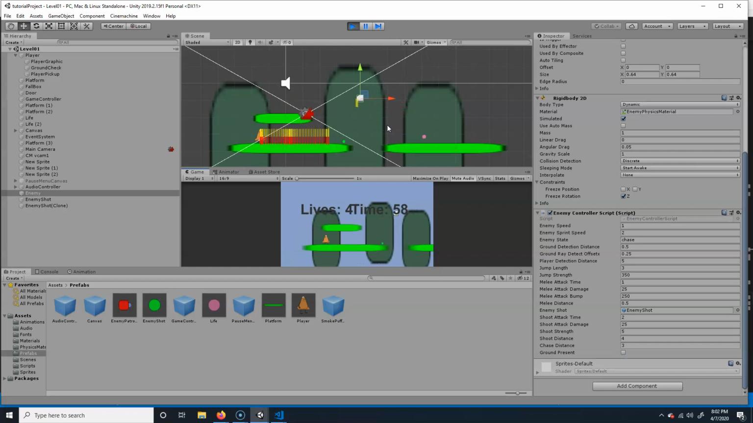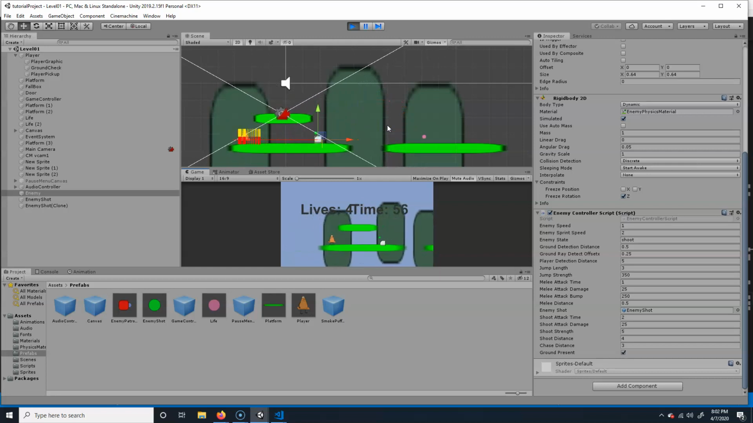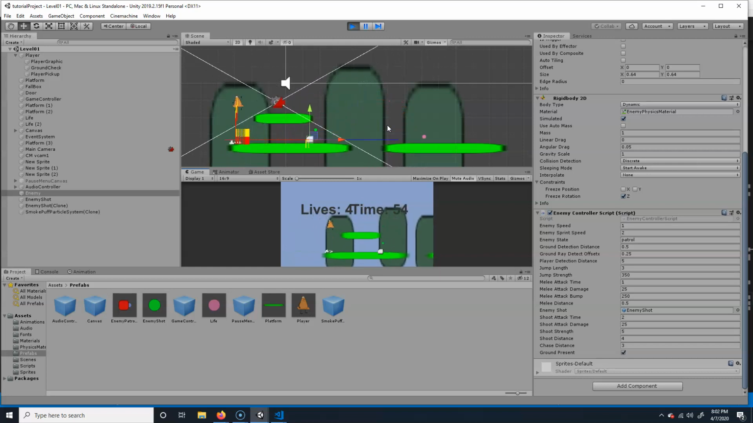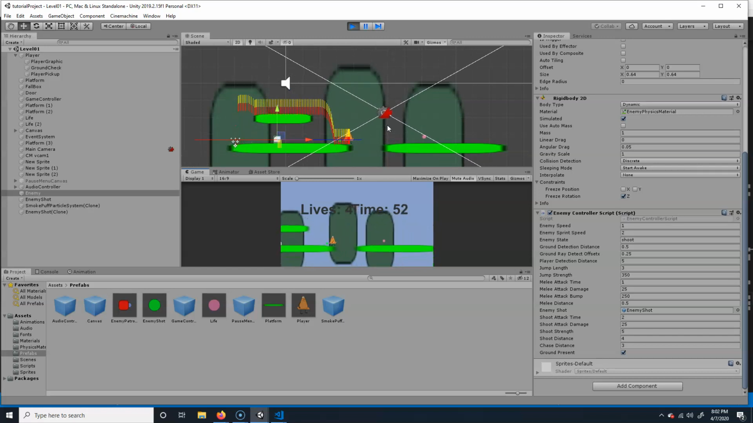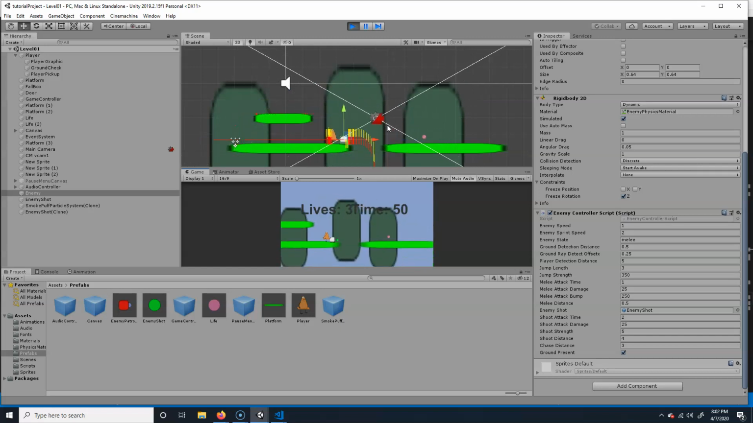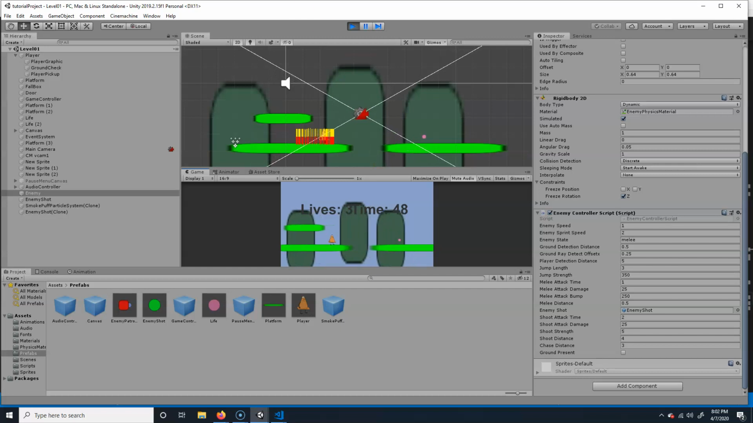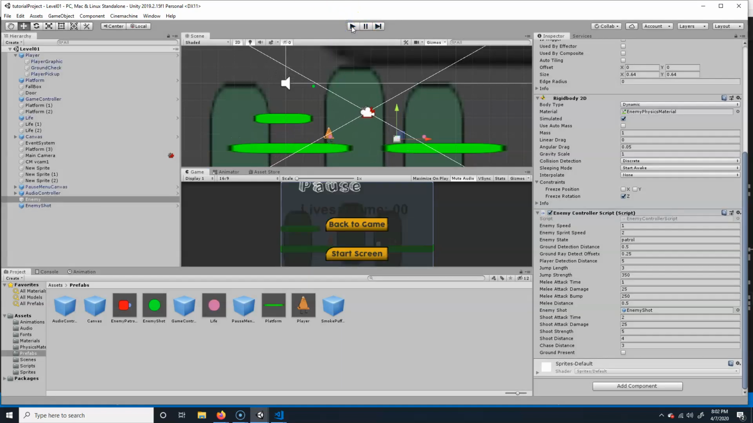So initially, it's going to patrol. Then it's going to see me. Oh, this isn't working. Oops. Ah, I died. Oh, he died too. But he doesn't reset.